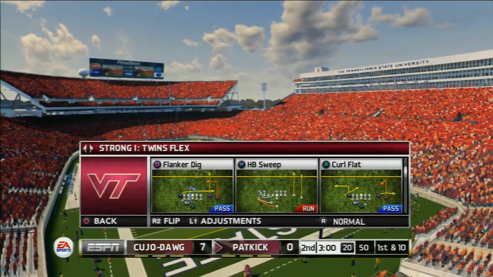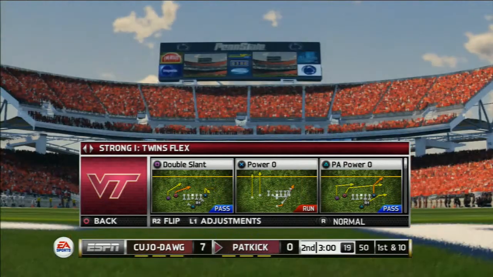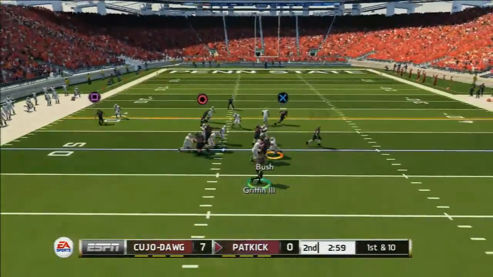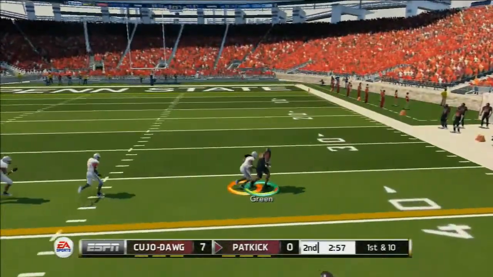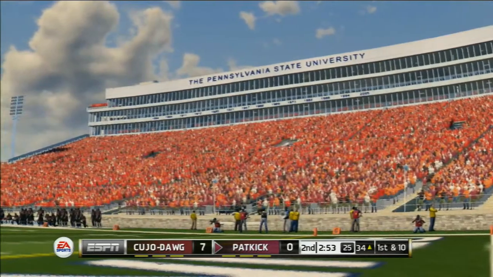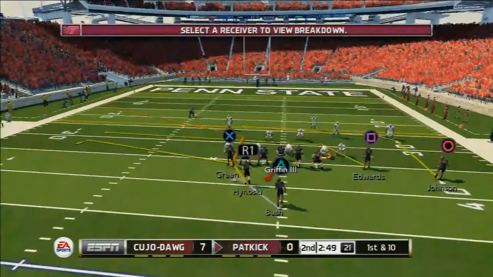And on that 2nd down, he run commit. So I'm thinking he's going to run commit me a lot in this game. So I'm going to go to the play action, which is the perfect counter to the run commit, and someone's going to be wide open every time. And we hit Ladarius Green there on the little corner route. Usually on play action, the tight ends and fullbacks are open every time.